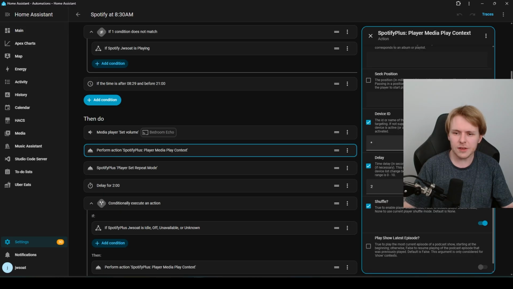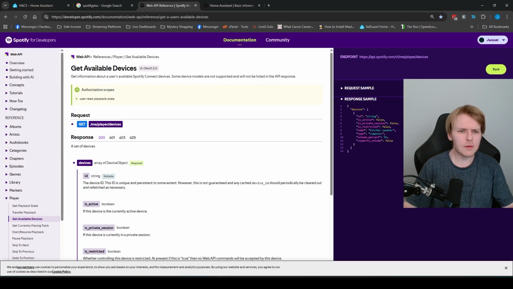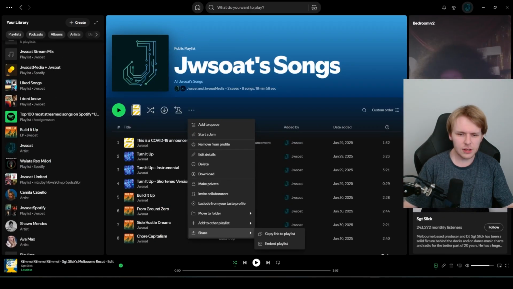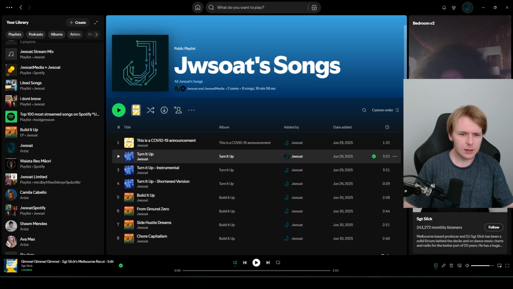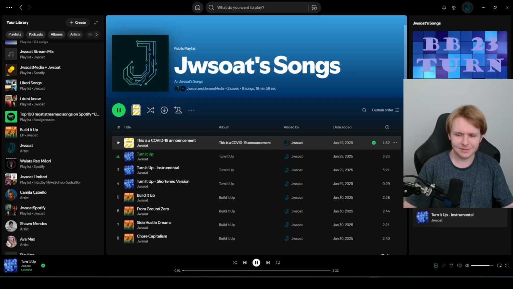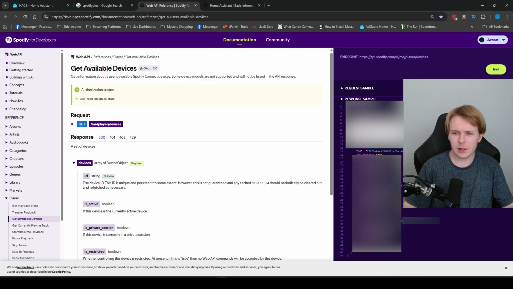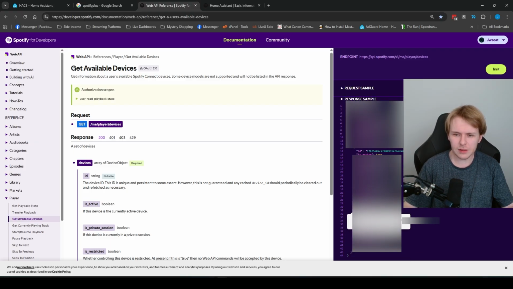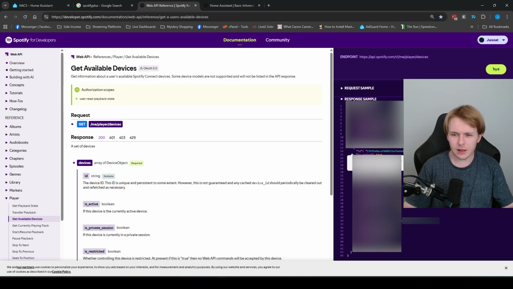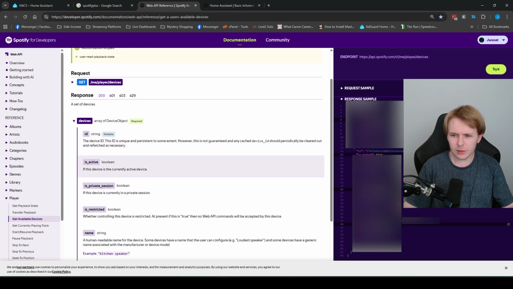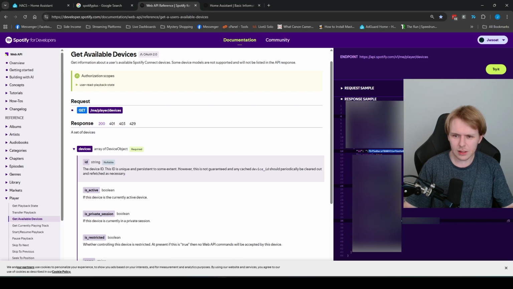And then device ID, you can also get this from developer.spotify.com. So if we go back to developer.spotify.com, we have the get available devices web API. You want to play something on Spotify, so let's just play my own song. And then if I refresh this and click try it, we can see we've got all the things here. So my PC is right here and the ID is right here. So we want the ID from here. I'm just going to copy the ID.